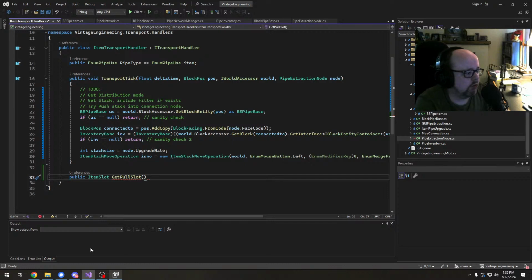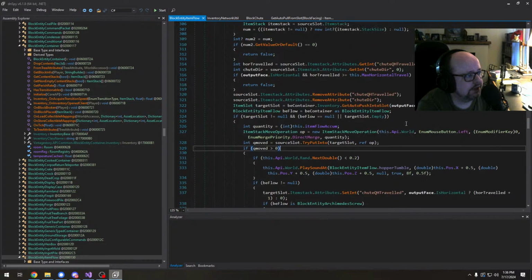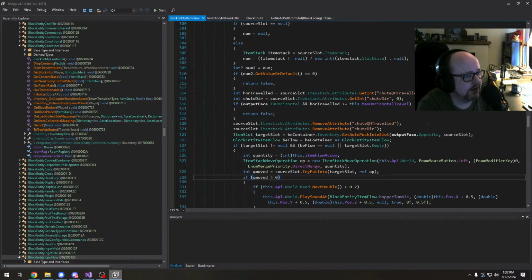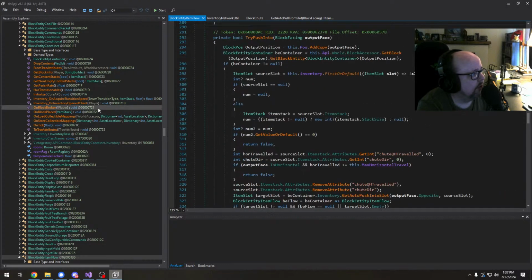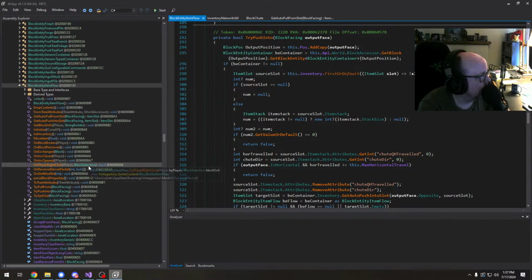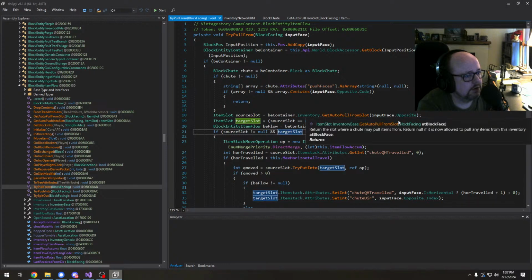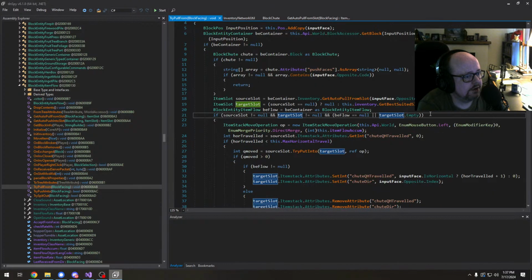The chutes are really not a good litmus test, because they typically only move one item at a time. Item flow, try put into, try pull from. Source slot, target slot. Inventory, get best suited slot.